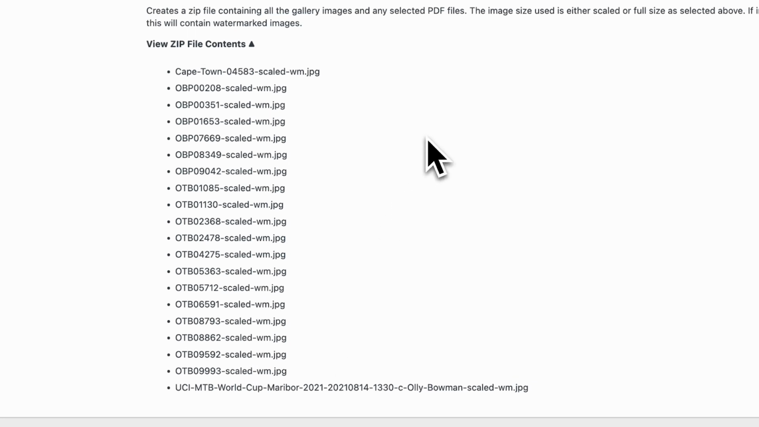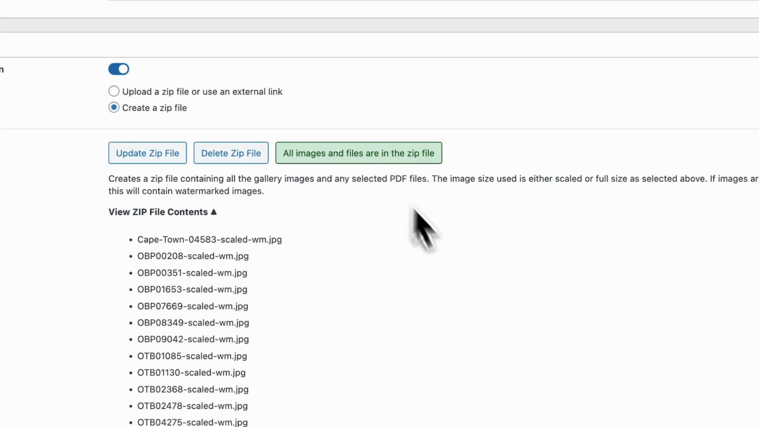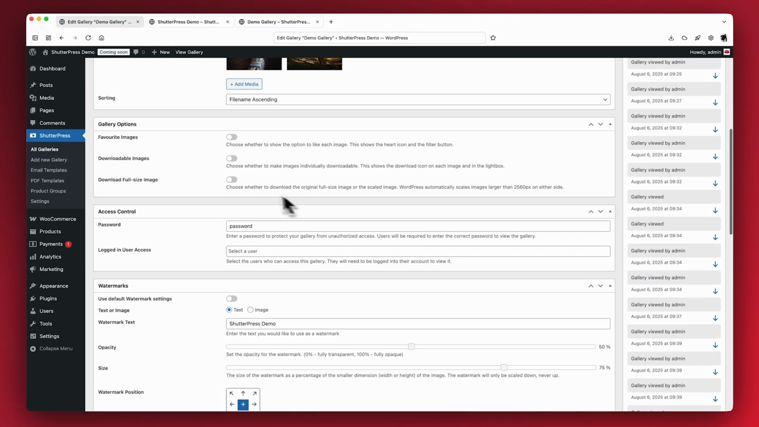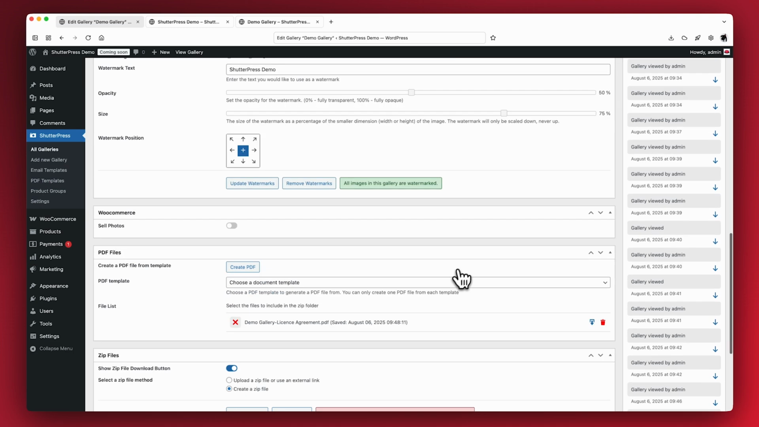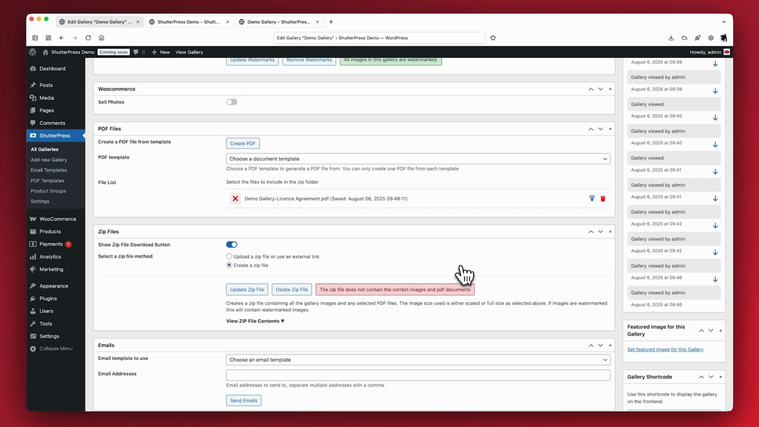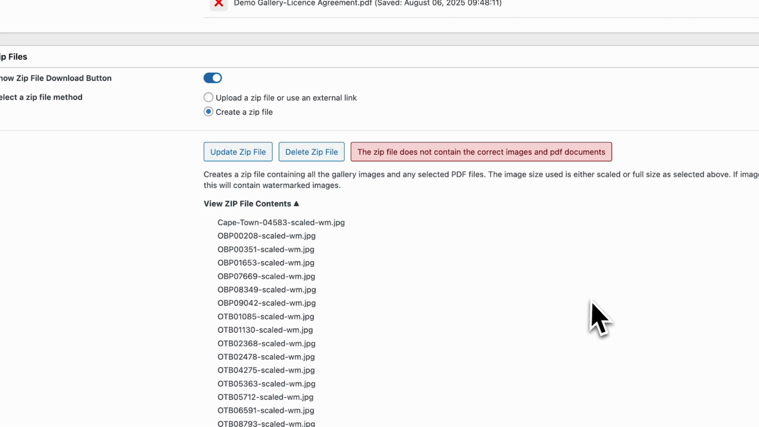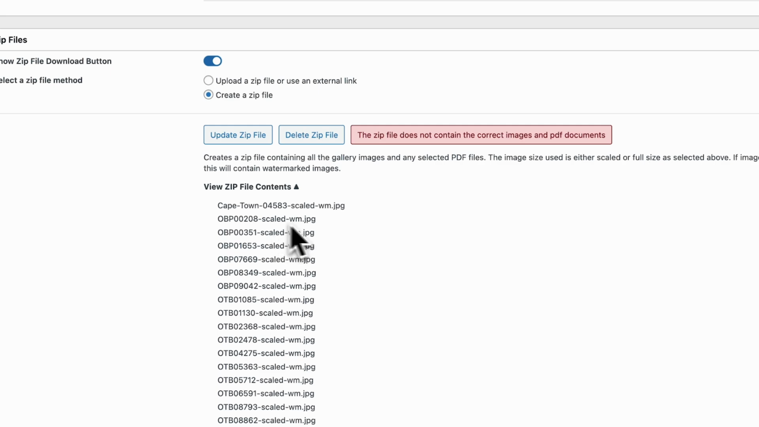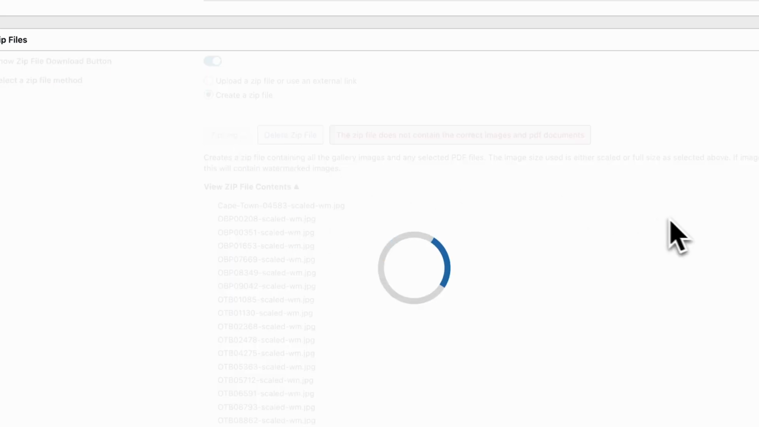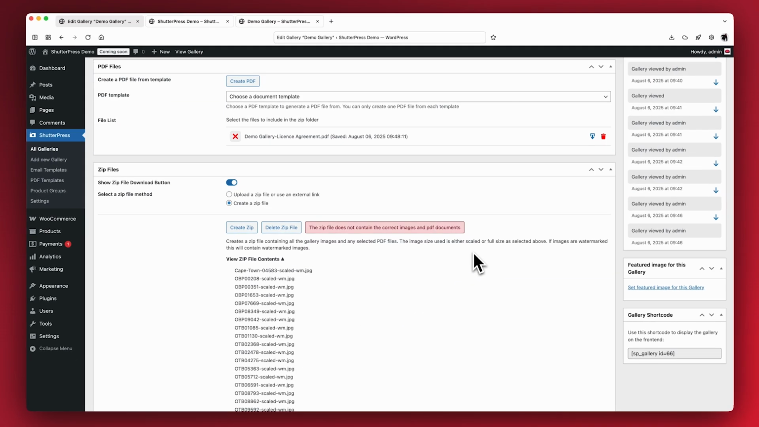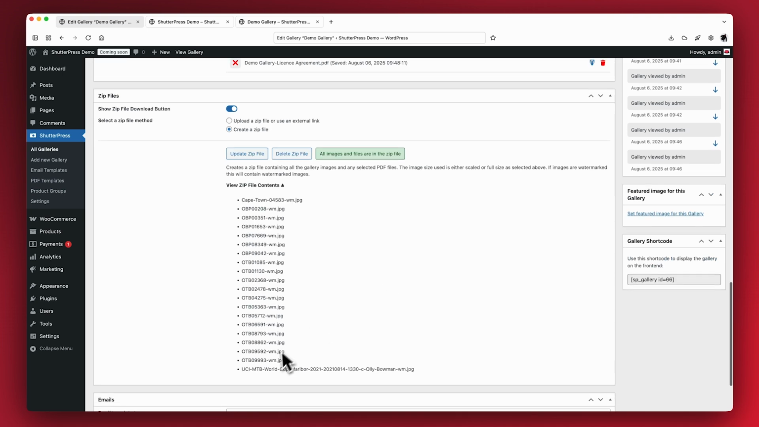If we remove the watermarks, this warning will change and go red. If we change the file size here, let's turn these on as well. We'll see it now says you've got a warning that they're different. So we've got all the scaled images there. If we update the zip file, now they've all got the correct images in.